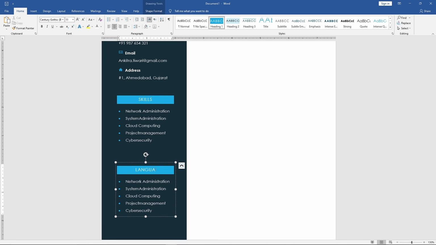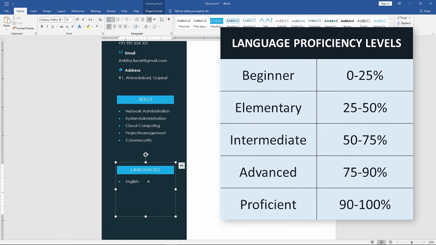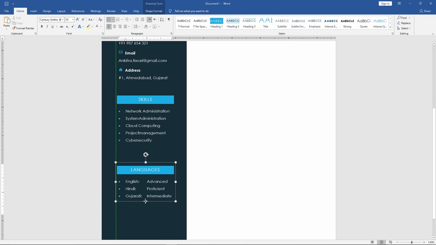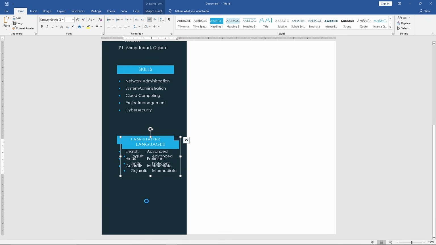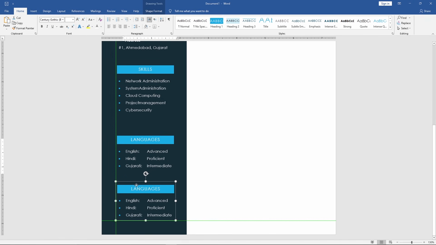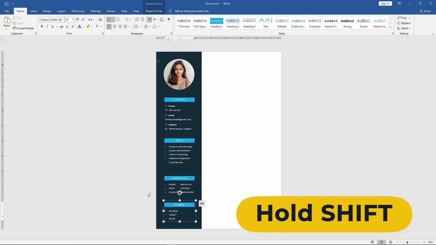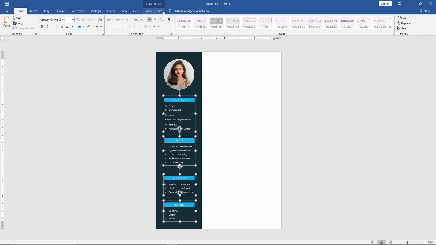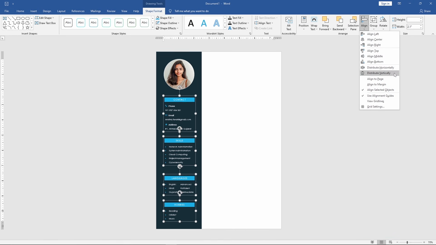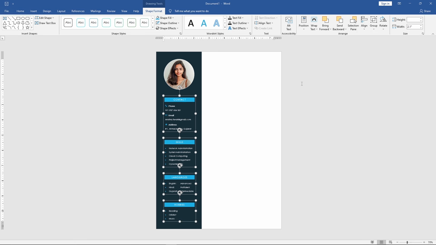Next, add your languages. You can use estimates from this guide to indicate your proficiency level in each language. Now, include your hobbies. Finally, select all 4 sections and distribute them vertically. The sidebar is complete.